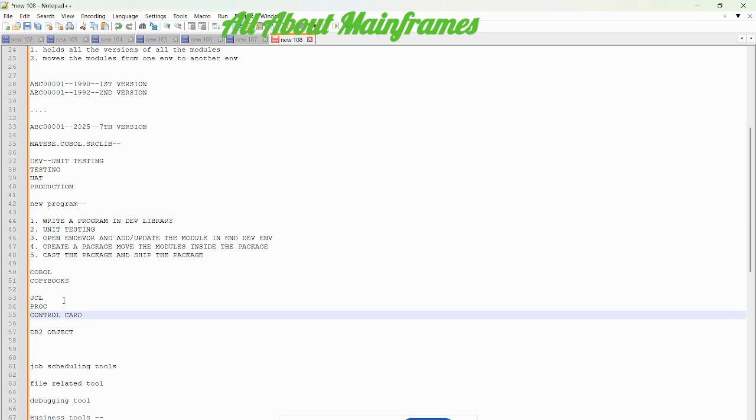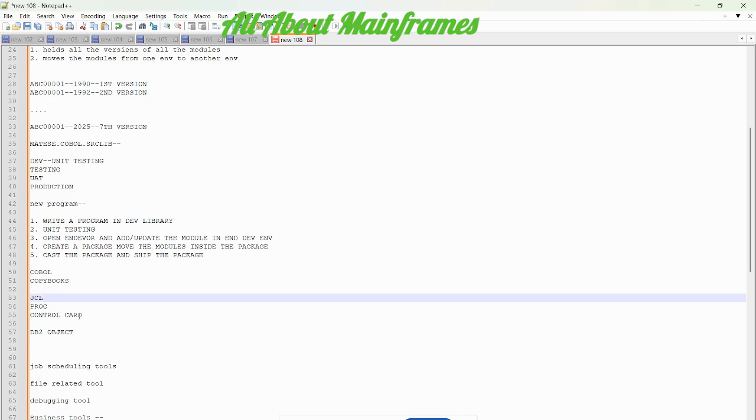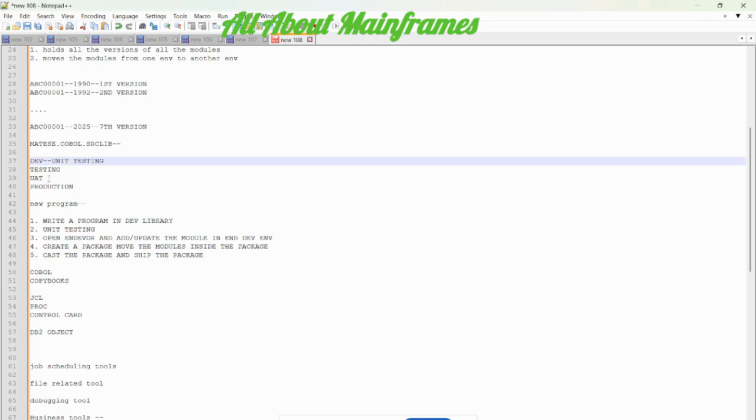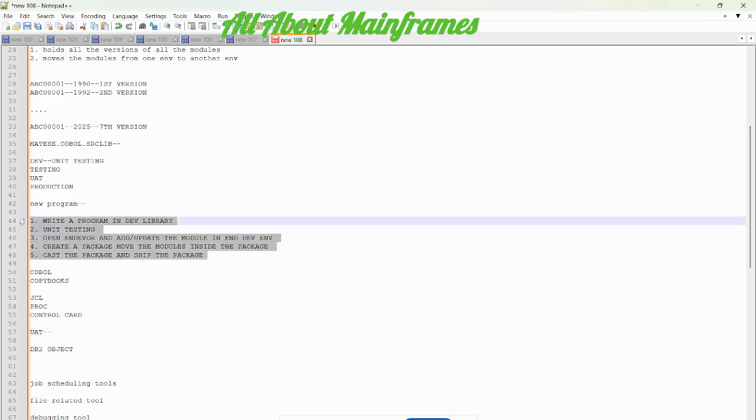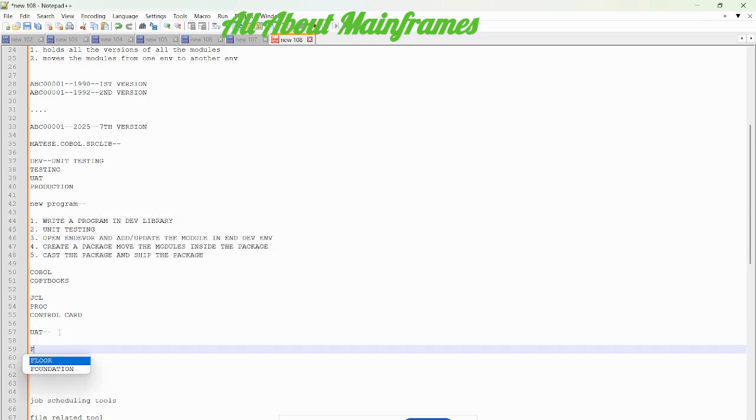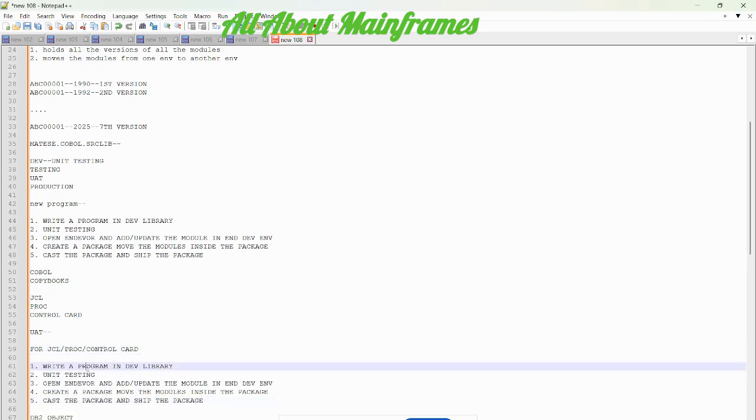And whenever you have to deliver a JCL, proc or control card, you don't have to pass through all the regions. That means from your dev environment, you have to directly add it to UAT. For example, you want to deliver to UAT. For JCL, proc or control card, if it's a new one, write the JCL or proc or control card, whatever it is, in your dev library.